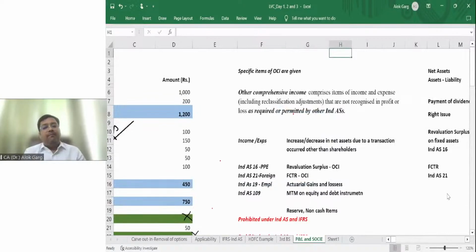Other comprehensive income, please write down. Other comprehensive income is the extended version of the P&L. Second point, please write down. In other comprehensive income, normally the amounts are notional, oblique, non-cash in nature.